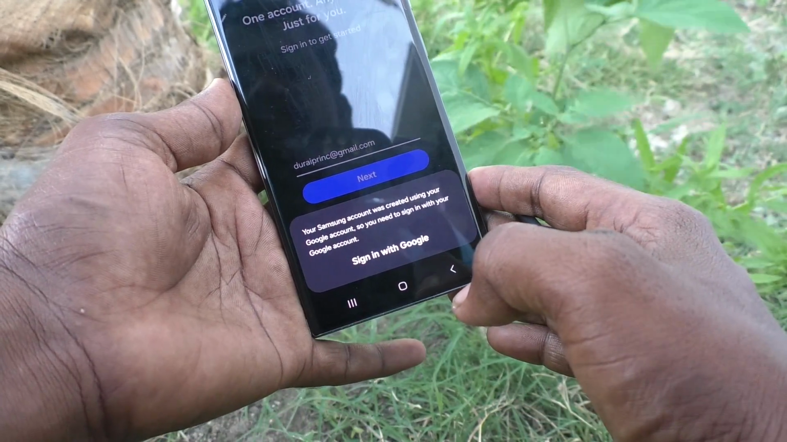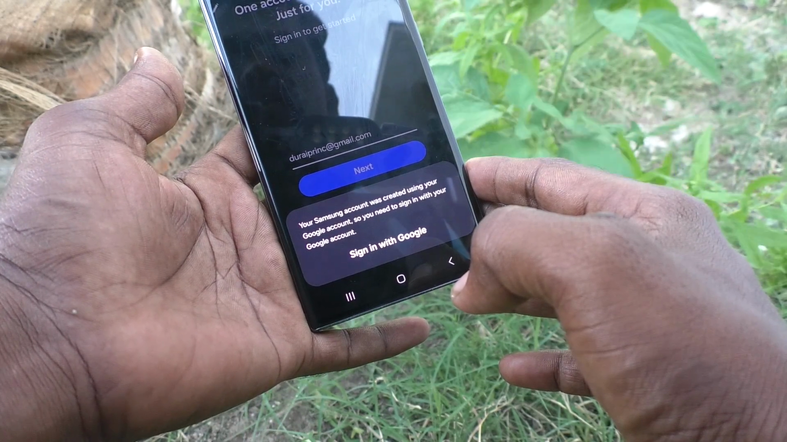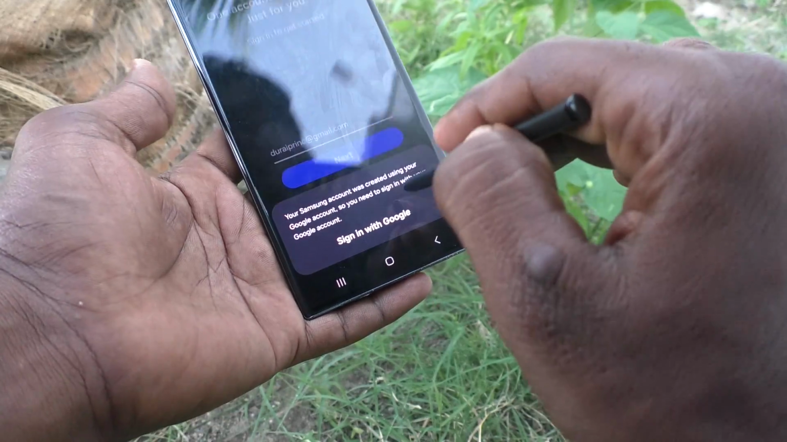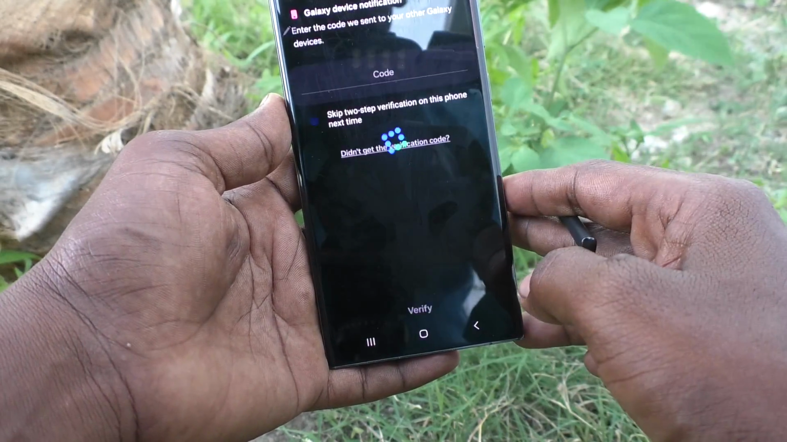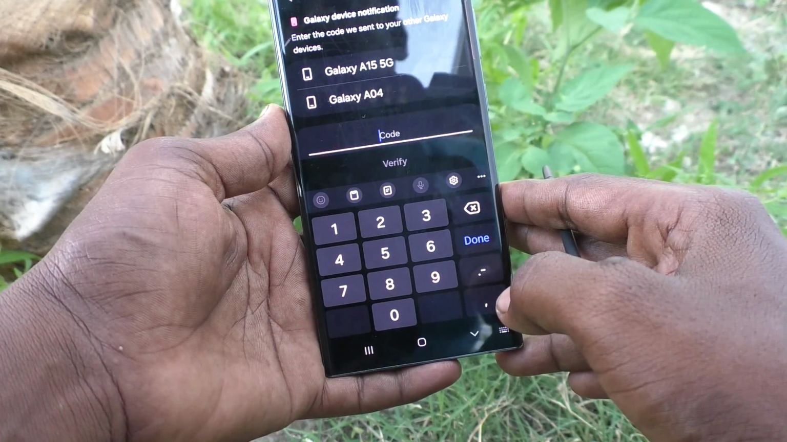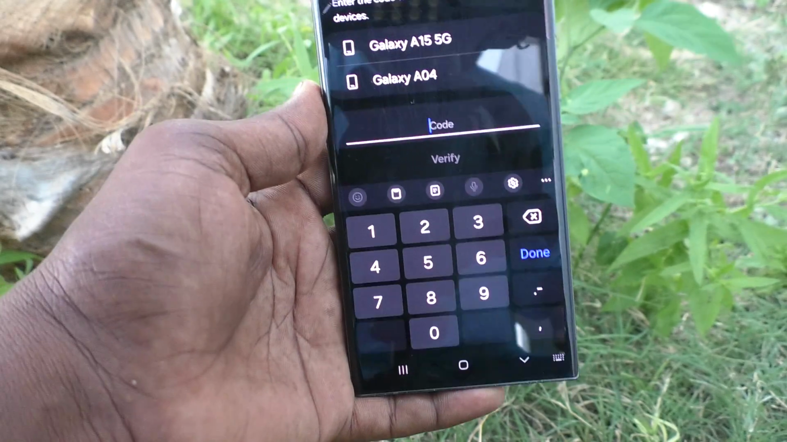and it is asking that your Samsung account was created using your Google account, so you need to sign in with your Google account. So click on sign in with Google and yes. Now it is asking for two-step verification. Go to your other device.